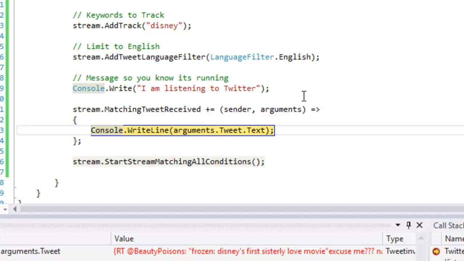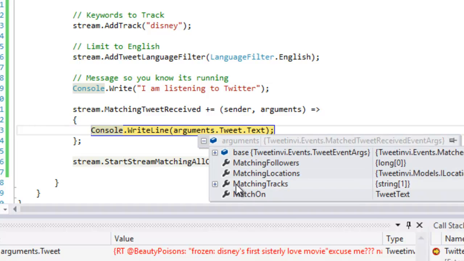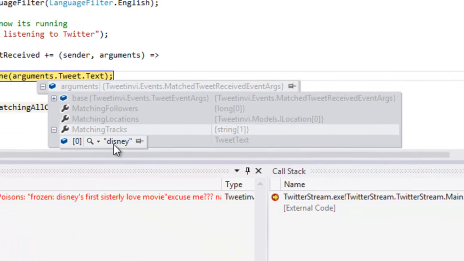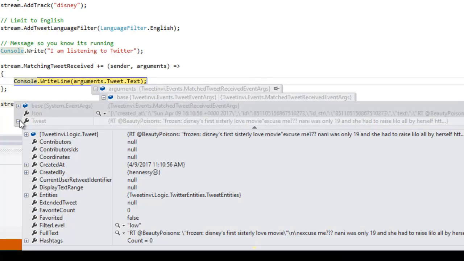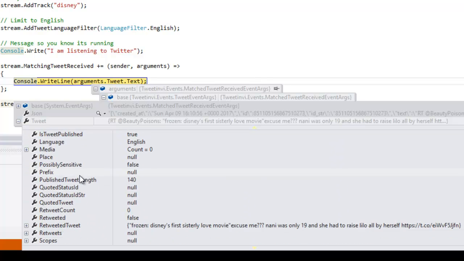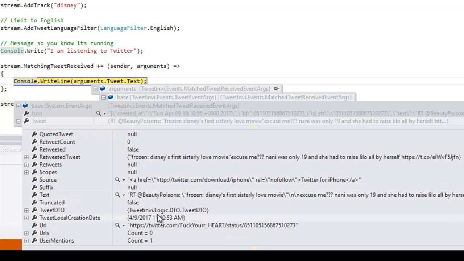If we take a look at exactly what this arguments object contains, you can see that it has a matching tracks property. If I open that up, you can see that the reason this method was called was because it's matching the track of Disney. If I open up this base, I can actually open up the tweet and see the different information attached to a particular tweet. You can see when it was created, who it was created by, and a little bit further down you can see the text of the tweet. And there's also an actual link back to the tweet on Twitter here.